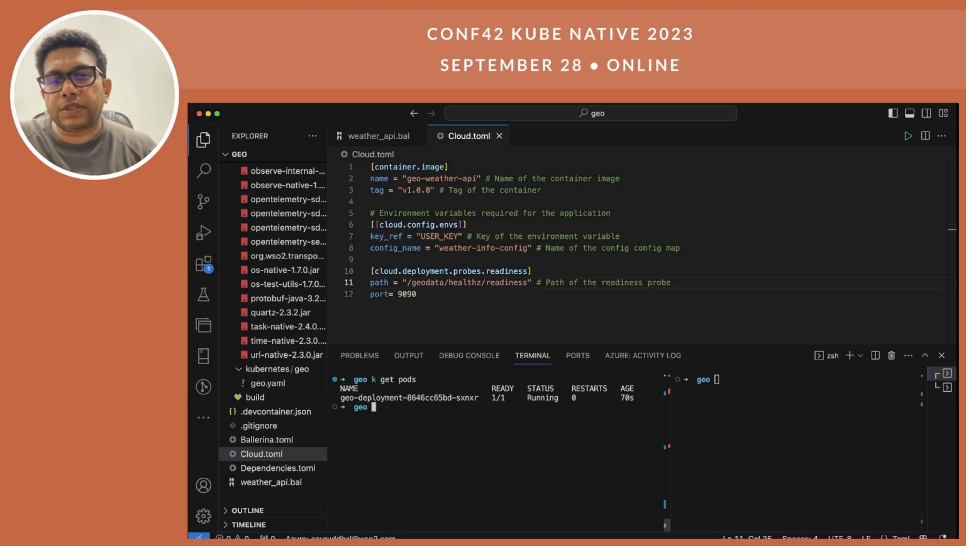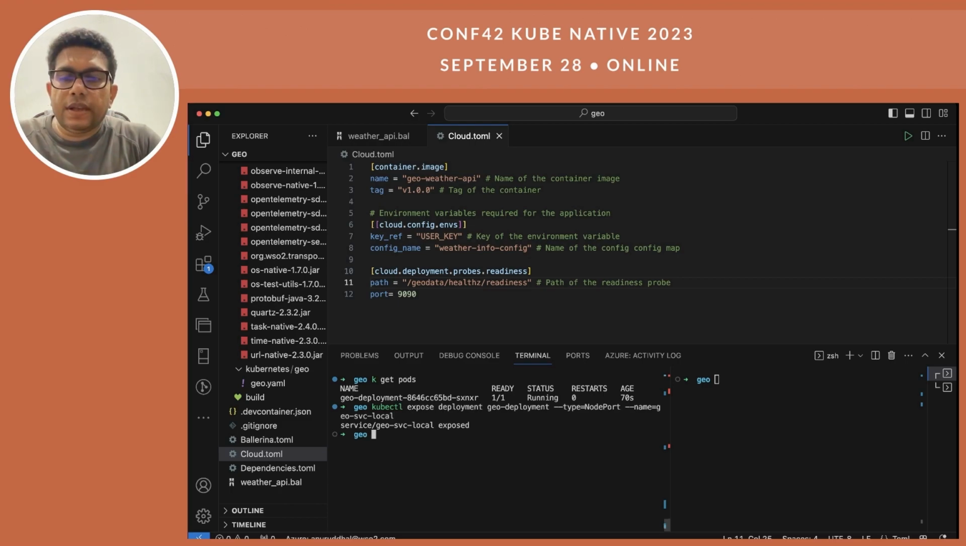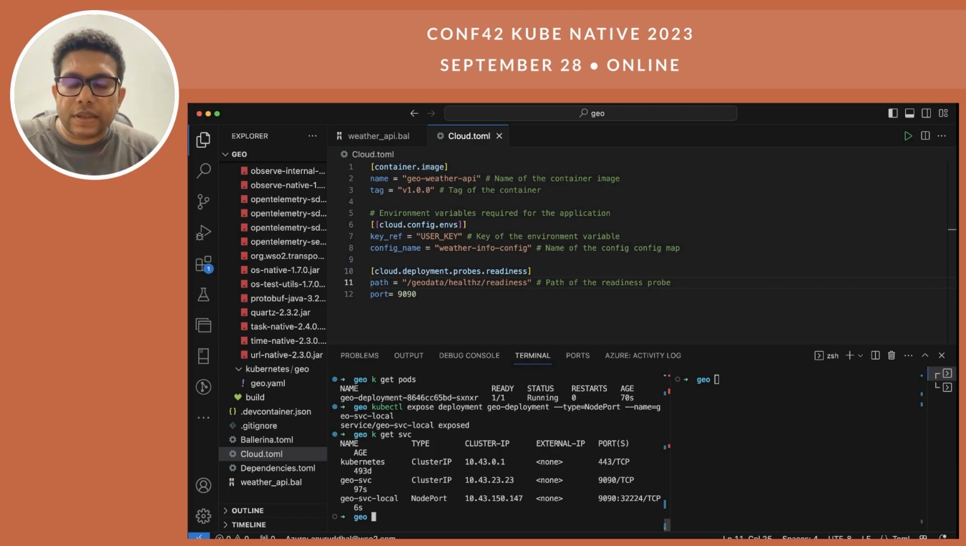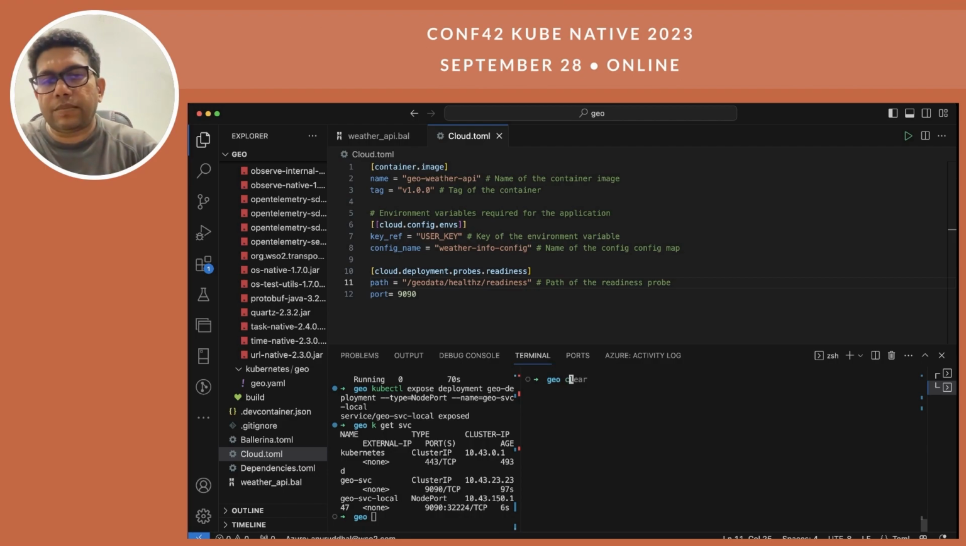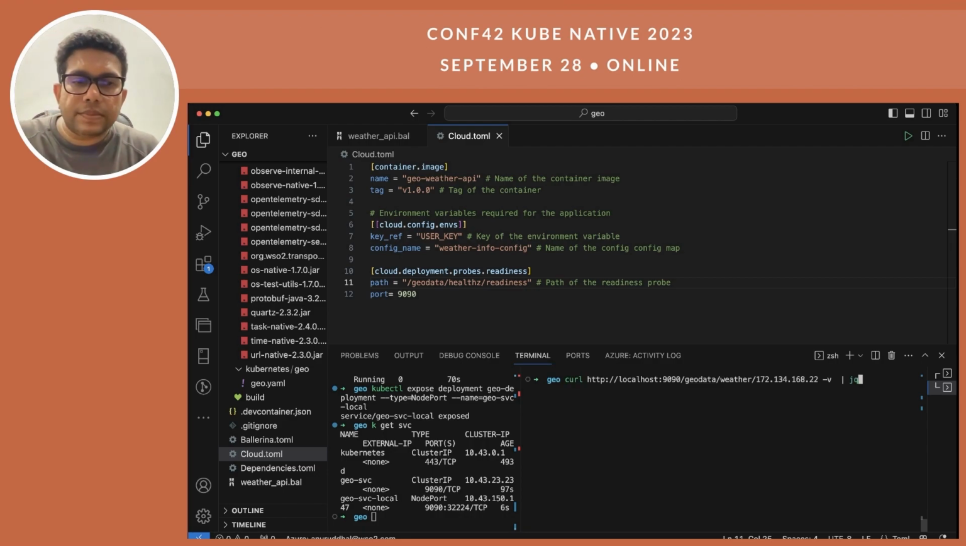Now we want to expose this service as a node port in our cluster. So I'm going to type the command that we already retrieved from that build output. Expose deployment, your deployment as a node port. Okay, now this will create a node port service which we can use to invoke this service in the Kubernetes cluster. So it's exposing this 9090 via this 32224. Now let's invoke that one and see whether we get the same result we got from curl.